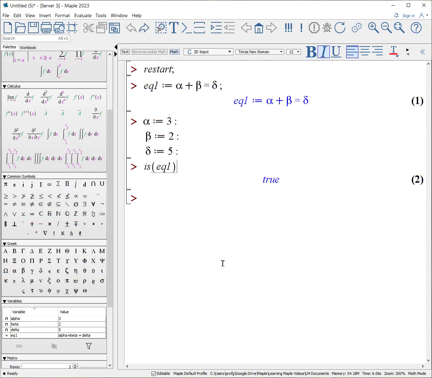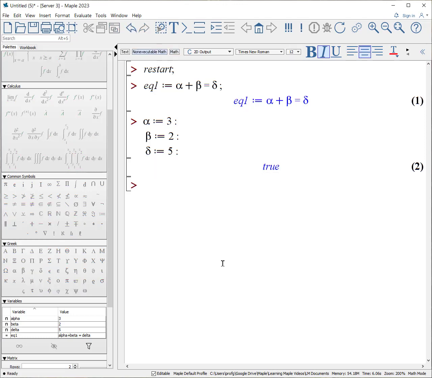Finally, if we want to get rid of a line, instead of just hitting enter, enter, enter, what we can do is hold the command or control button down and hit delete, and that will delete an entire line. If you hold the control button down and hit delete again, it will delete the output as well.